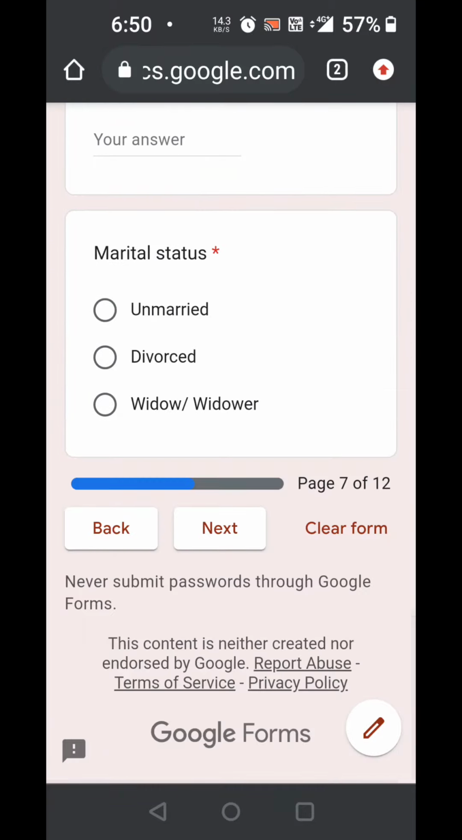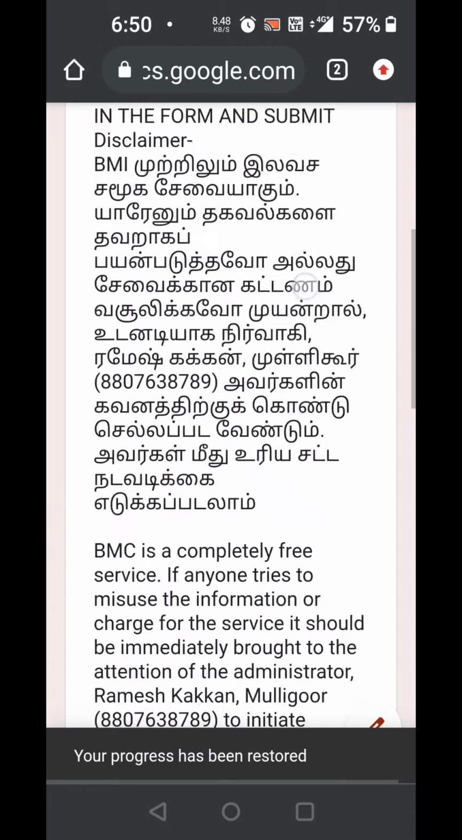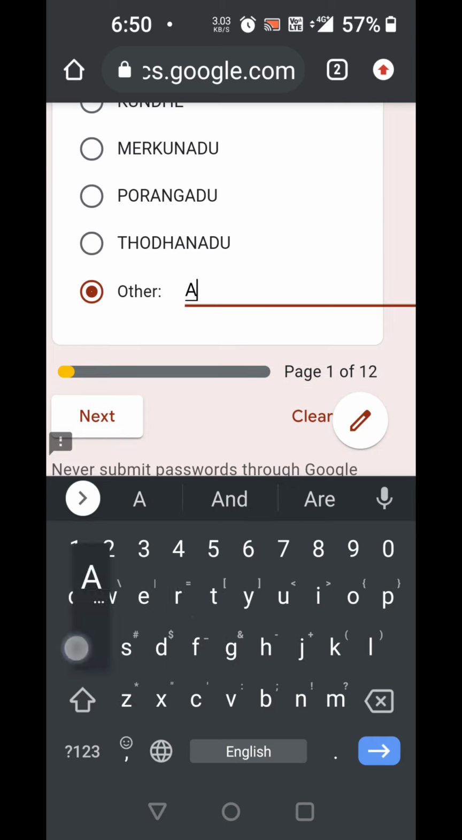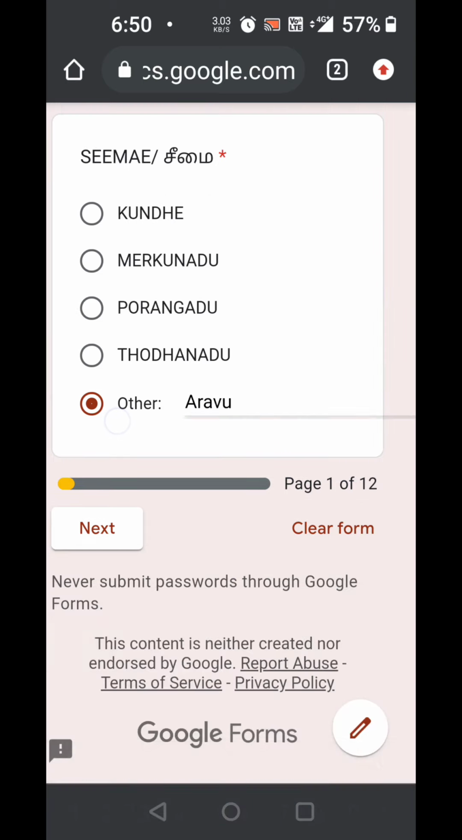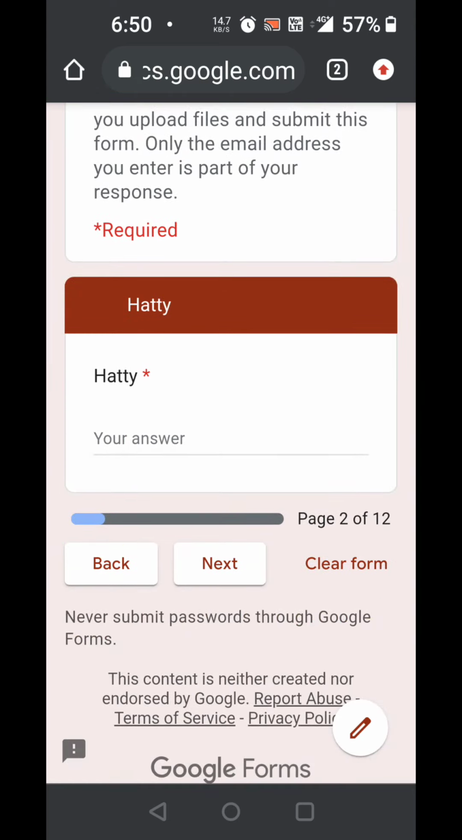There's another thing here. If you don't belong to Kunde, and you belong to another category, for example, say you belong to Aravu, then you go next. And here you don't get a choice. It asks you to fill in your Hatti. You have to type your Hatti here. In Kunde and other CMIs, the list of Hattis is given, but in other, there is no list of Hattis. You'll have to type your Hatti here.